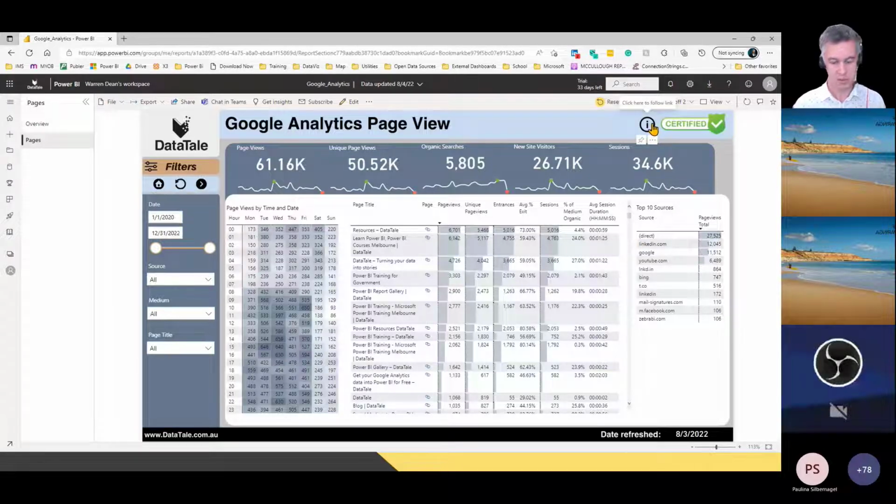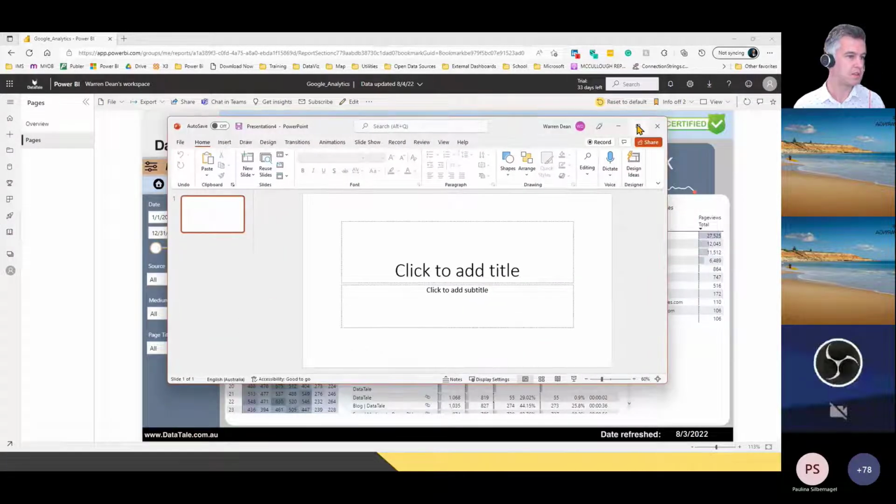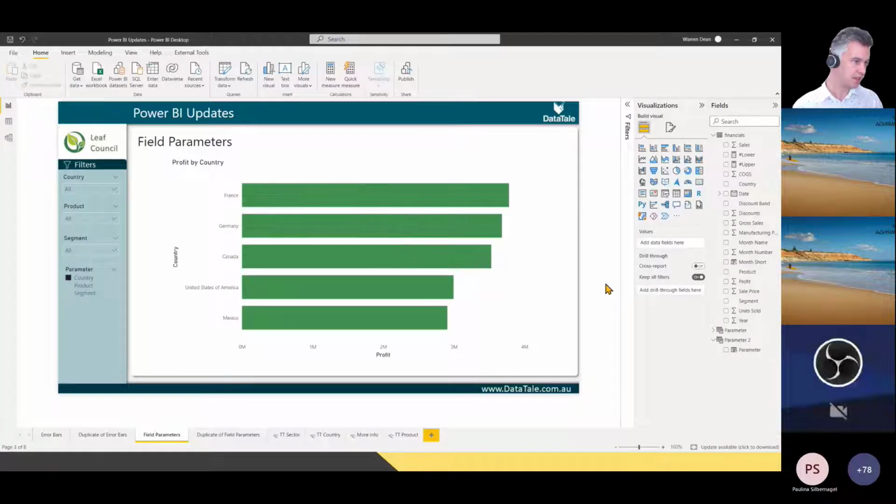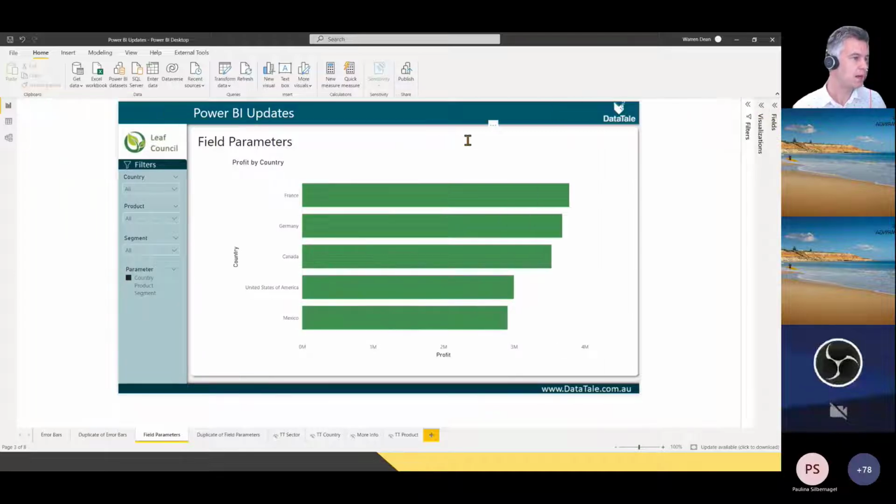To build this, we're going to need PowerPoint and we're going to need Power BI. So here's my PowerPoint. I'll drop that in there. I'll bring up a Power BI report. Let's do it on this demo report that I was building before. Because we've built a parameter here, what I want to show people is that this parameter is going to change this axis, so that they understand what's going on here.